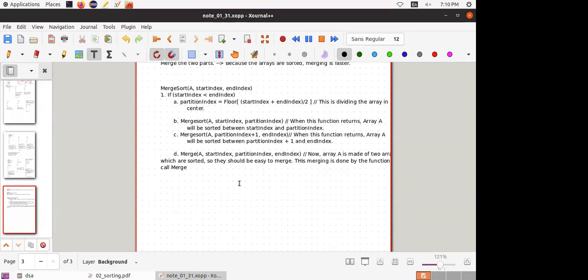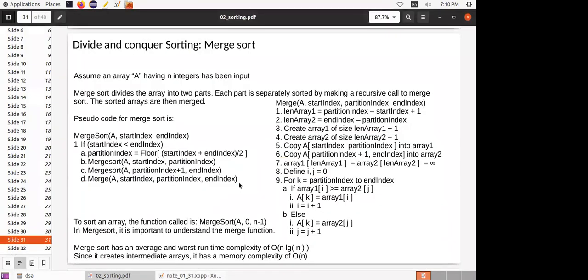Now, let's take a look at the merge function here. How does the merge function work? The merge function is creating an array. So when you make a call to merge(A, start index, partition index, end index), you have to pass 3 values, which will tell you which is the first half of the array and which is the second half of the array, which are sorted.